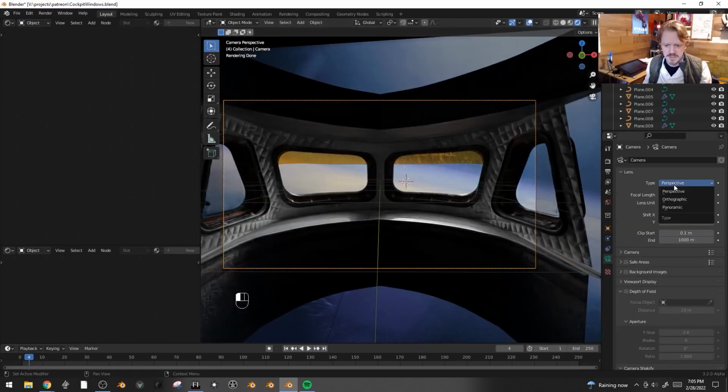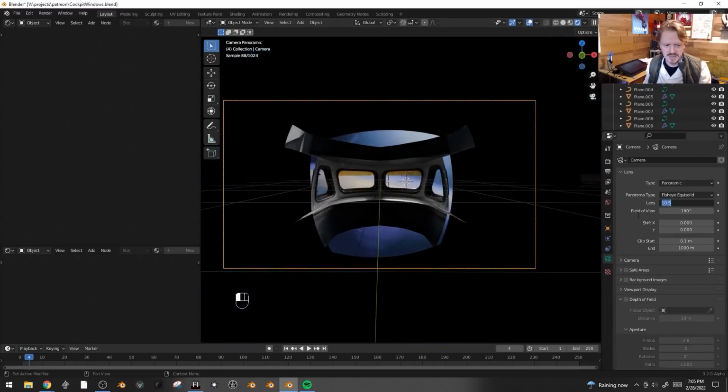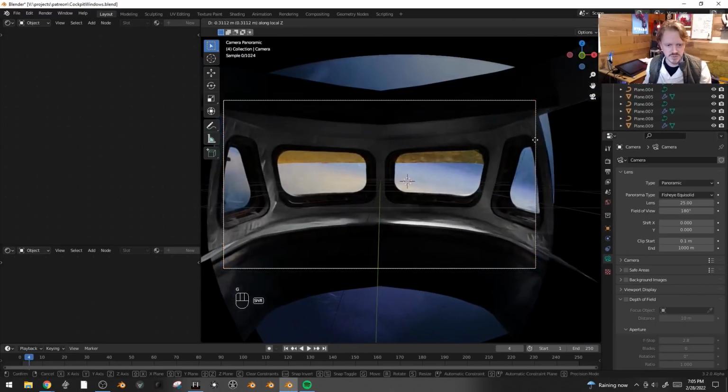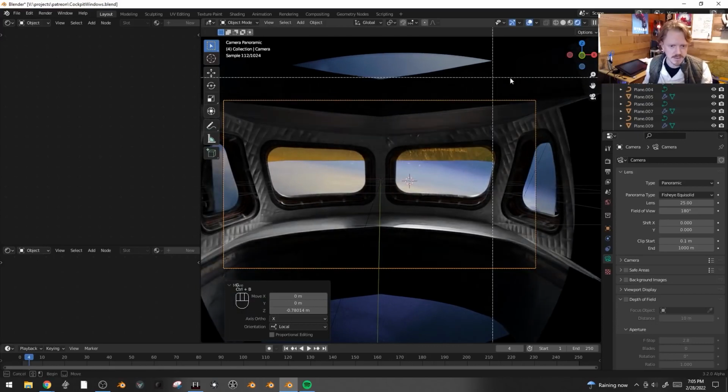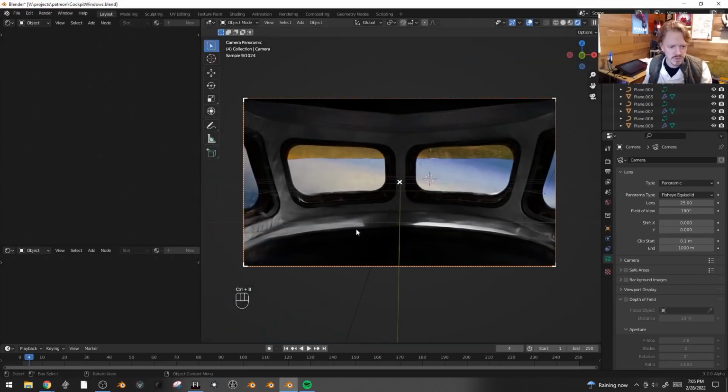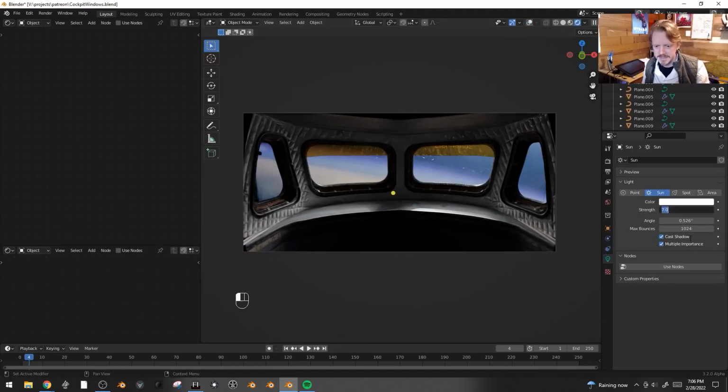Let's change the camera to be a panoramic, and we'll set this to like 25, so we can really get right in here. And Control-B, set a border for the render. And I'm actually going to make the light even brighter. For space scenes, I love having the sun really bright because, like, in space, there's no atmosphere or anything.